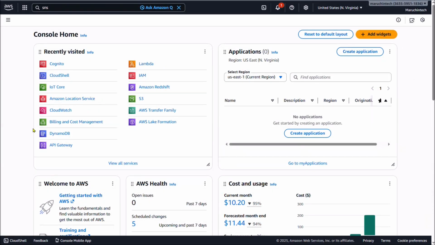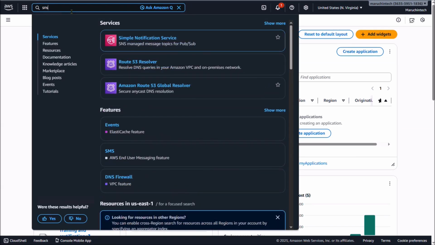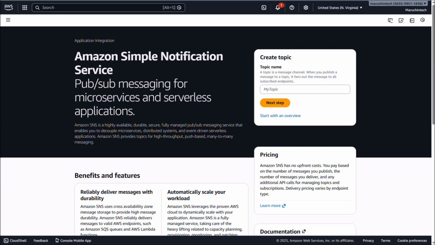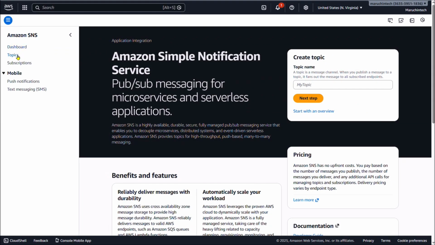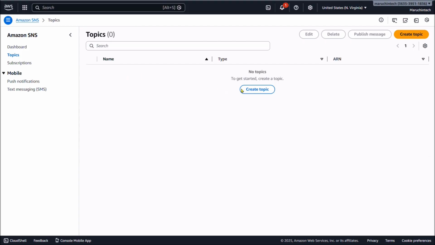Let's start the hands-on for setting up the notification logic with Amazon SNS and EventBridge. First, let's set up the notification service. From the console home, search for SNS and navigate to the Simple Notification Service. Okay, and we will start by creating a new topic. From your left side menu bar or on the top of the dashboard, you can find Create topic.